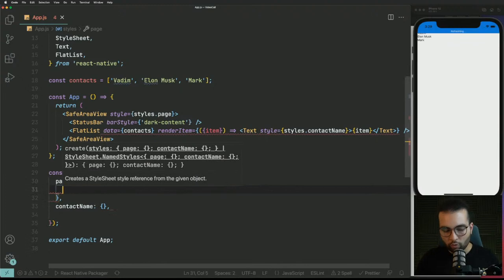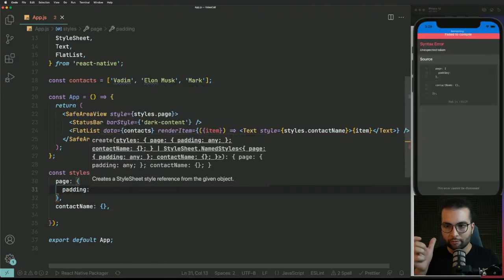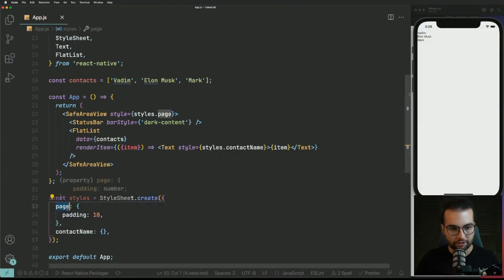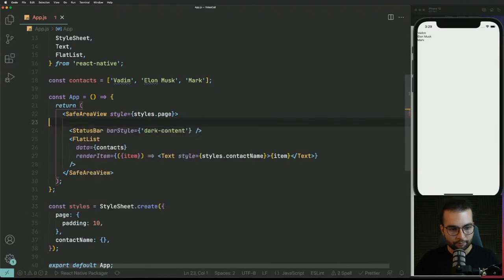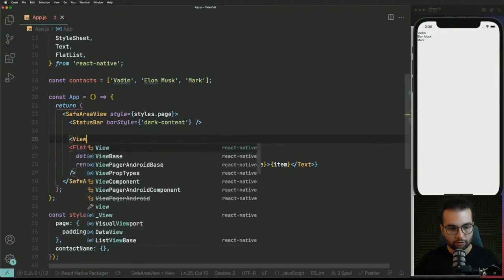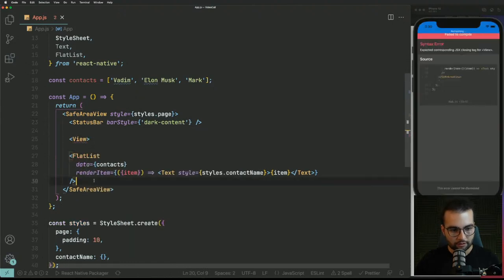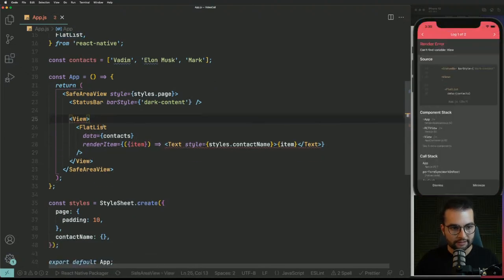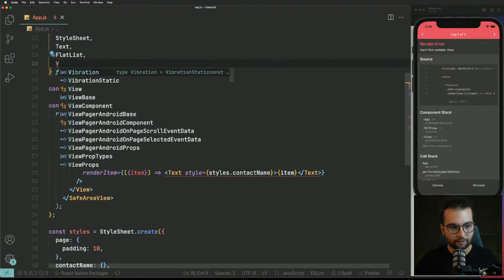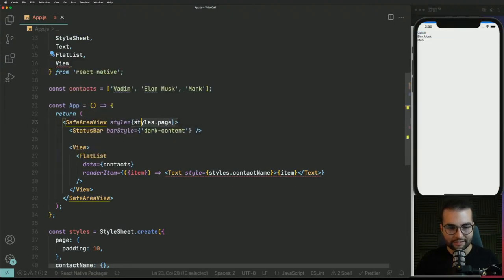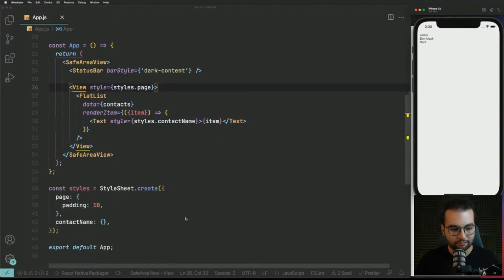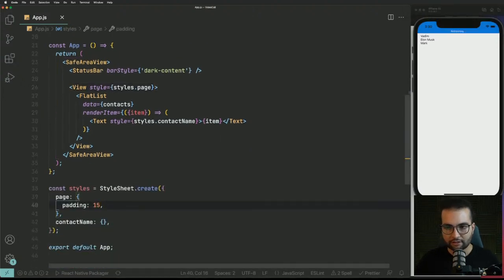For the page, I wanted to add some padding because everything is close to the borders right now, but I want to give some spacing around. So, page. No, probably we will have to put our FlatList inside a view. Like this. So let's import the view from React Native here on top. And let's take the style from the safe area view and put it on this view. Save. And now it's better. We see some spacing around. Even 15 is going to be okay, right?